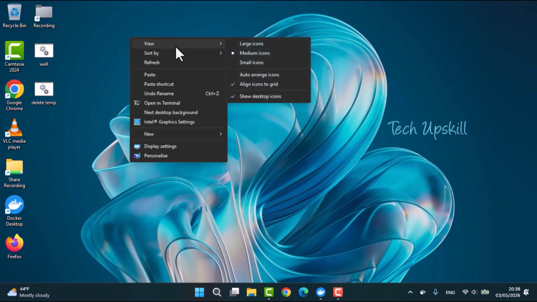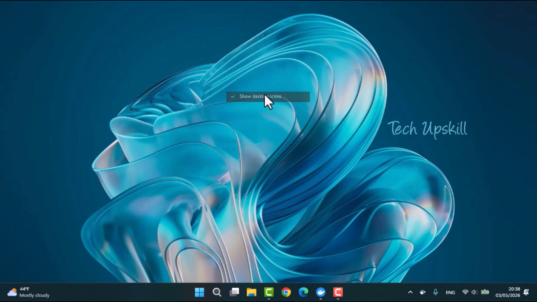If this option is currently checked, it means your desktop icons are visible. To hide them, simply click on Show Desktop Icons. This action will uncheck the option and immediately remove all icons from your desktop.